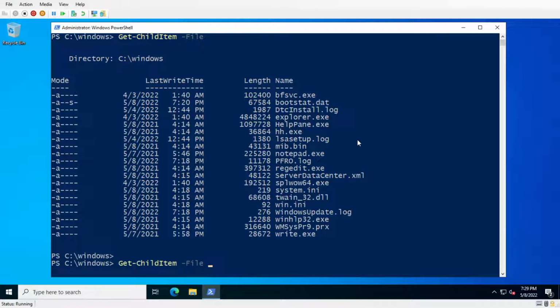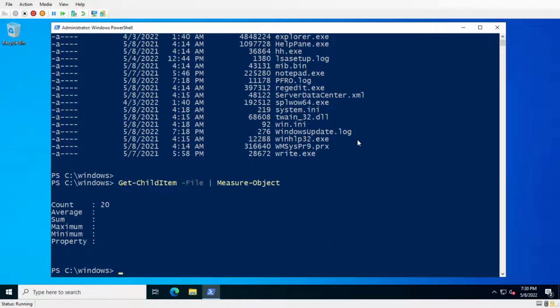So that's where you can take anything that produces output, anything that throws objects into the pipeline, and send it to the cmdlet Measure-Object. What it can do in its simplest form is just count up the number of objects that were in the pipeline. So in this way, it just lets you know how many are there. Now, there are other properties that you can tell Measure-Object to fill out if you wanted to.